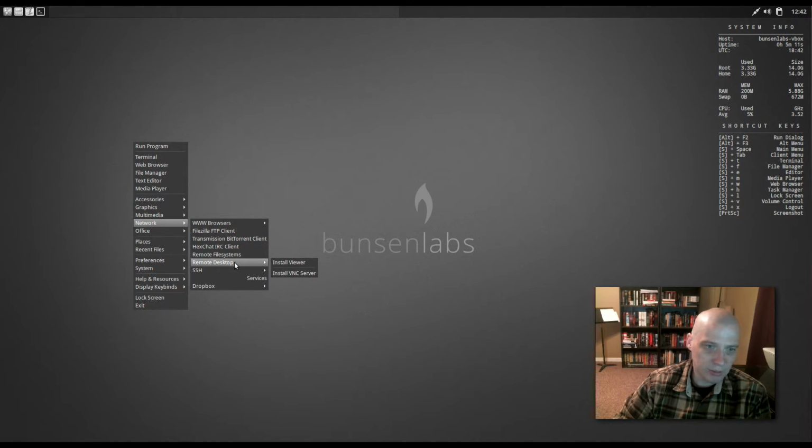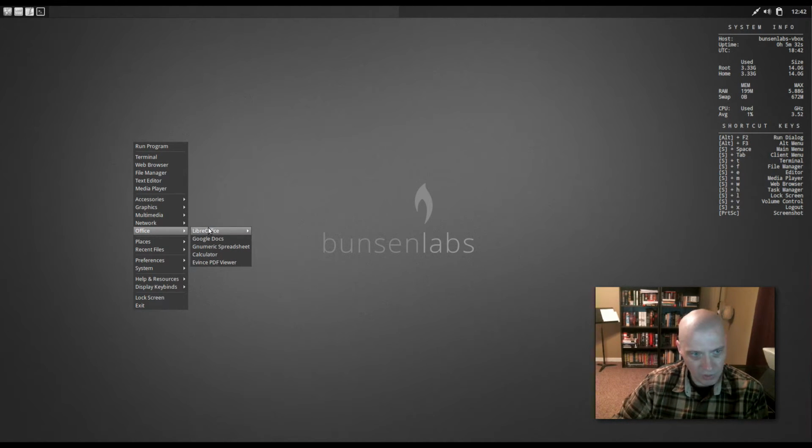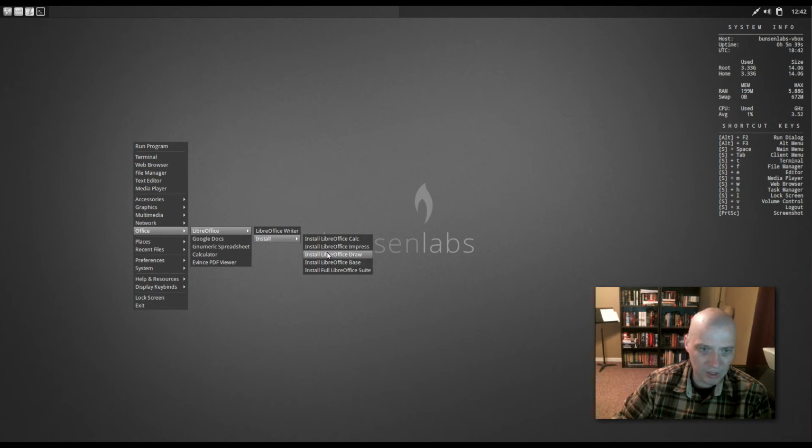Remote file systems, remote desktop. Under remote desktop, we have the options of installing a viewer and installing a VNC server. Then we have some SSH stuff. It actually hasn't installed the OpenSSH server and client yet, but you just click this link and it'll install SSH on your system. Under Office, we have Writer installed, but we do not have any of the other LibreOffice programs installed, but you do have the option of installing them. We have Google Docs, Gnumeric, which is a lightweight spreadsheet program, Calculator, and a PDF viewer.